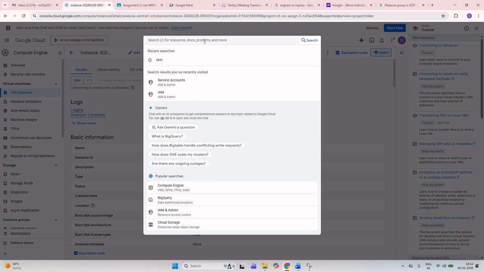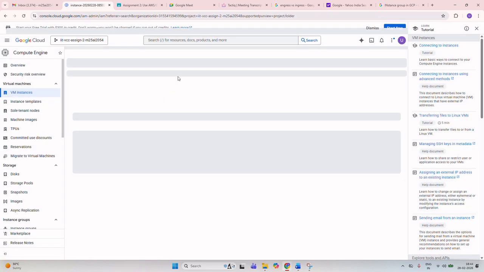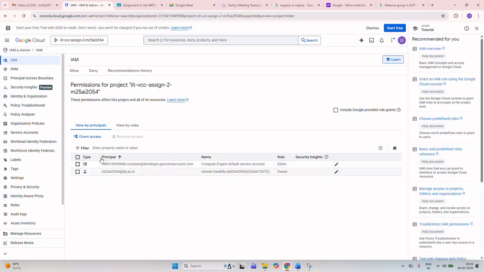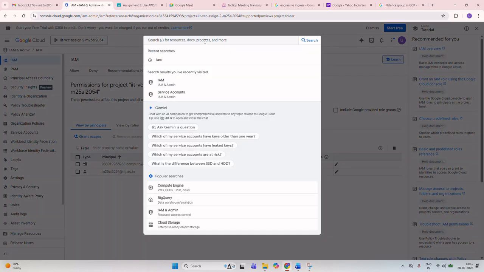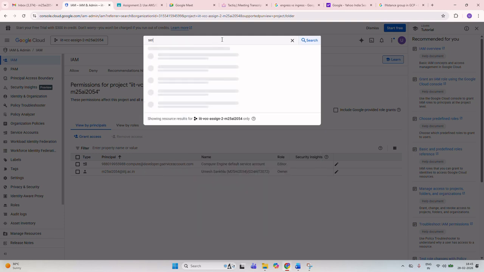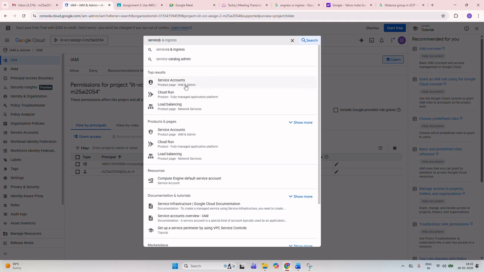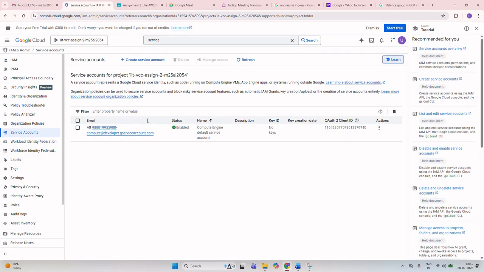IAM can be applied in multiple places. If you go to IAM and Admin, it will let you perform IAM on this particular project. But we are actually going to give some security on the VM. So we go to service accounts, and under IAM and Admin, there is already a default one here. If you want, you can change it, or you can create your own service account.